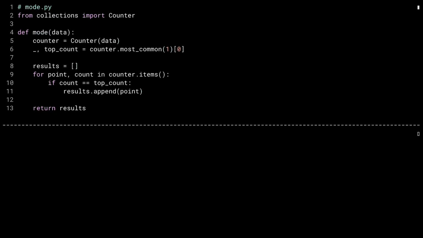The function in the top window here implements a mode calculation. Line 5 shouldn't be a surprise. It creates a counter based on the data passed in. Line 6 gets the count of the most frequent item. Remember that most common returns a list of tuples, so this throws away the most frequent item's name using the underscore convention and stores just the corresponding frequency value in top count.